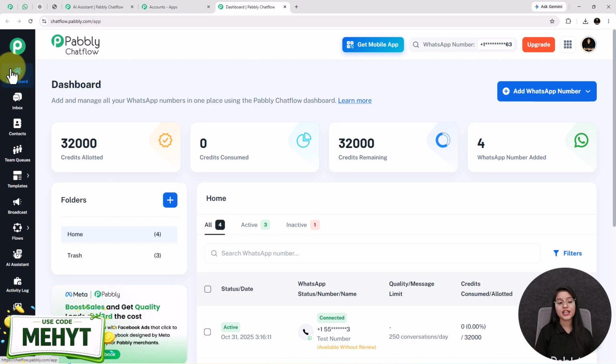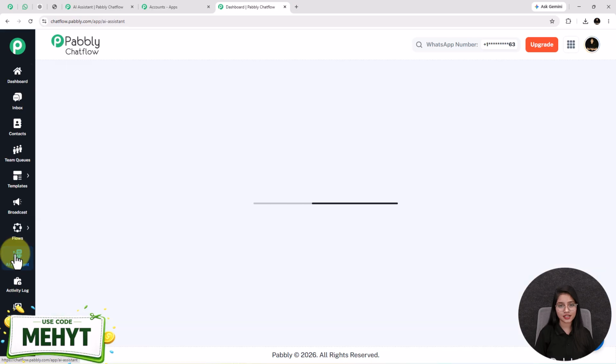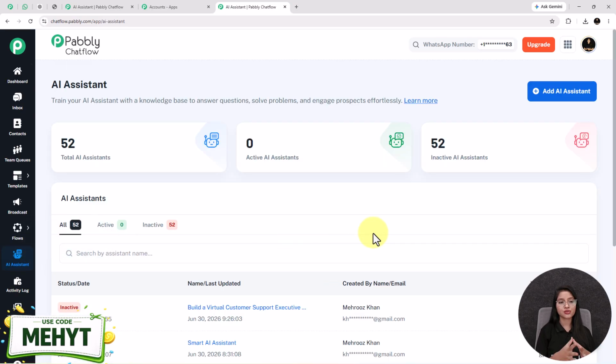On the left hand side, you will see multiple powerful features of Pabbly Chatflow. In this tutorial, we are going to create an AI assistant. So for that, I am going in this AI assistant feature and see this page appear in front of me. Here you can train your AI assistant with knowledge base to answer common questions. In a few minutes, you will understand how you can create an AI assistant and what is knowledge base.